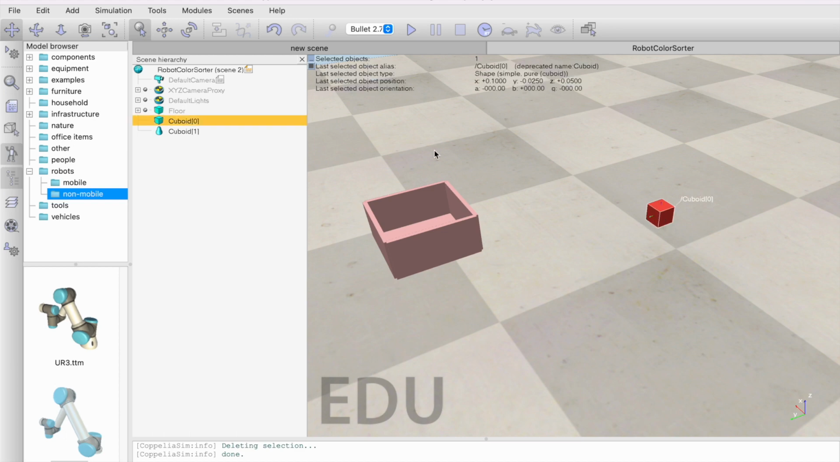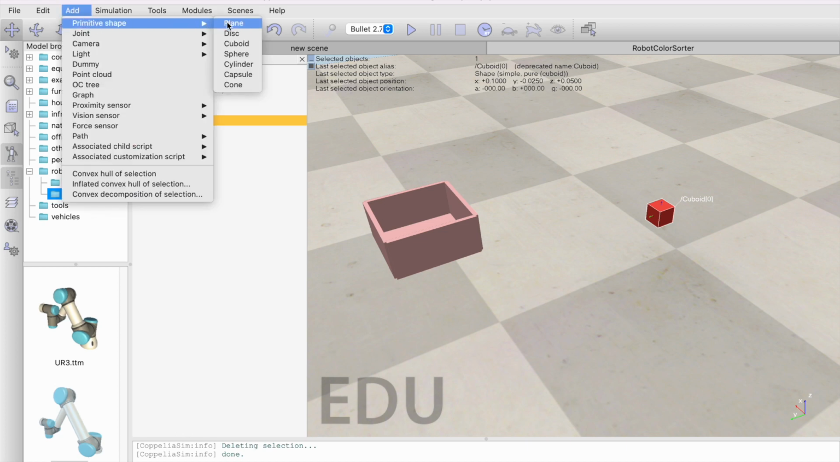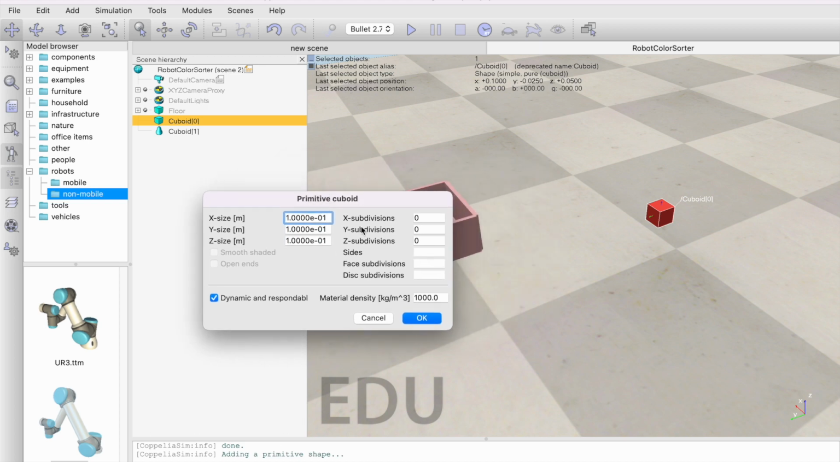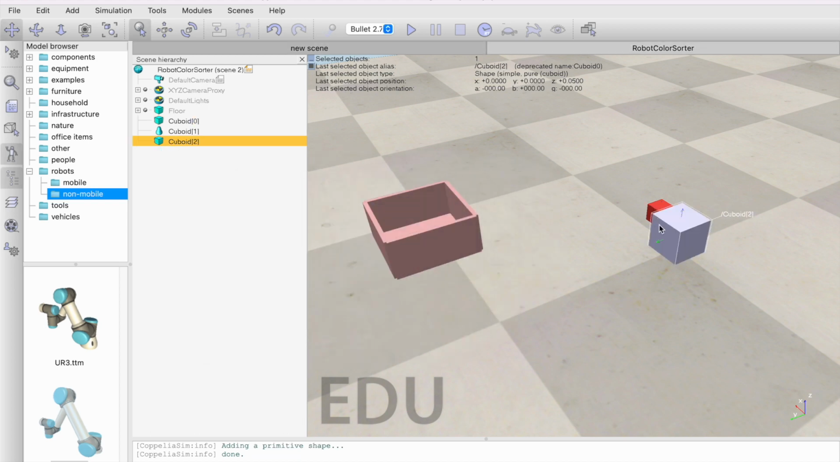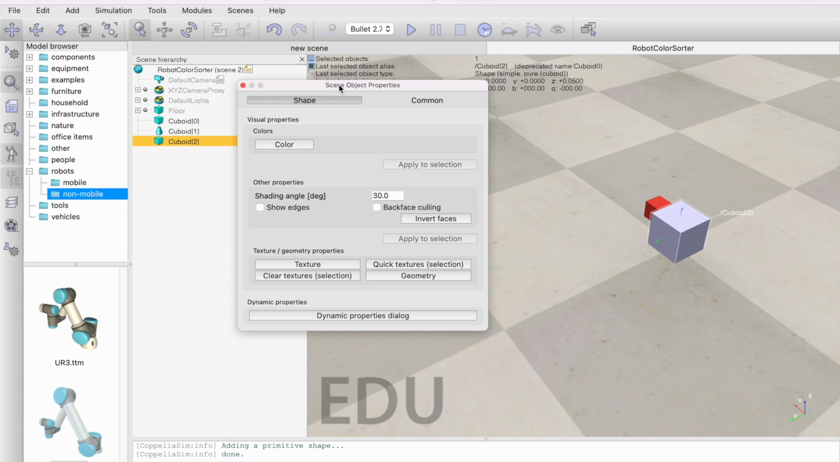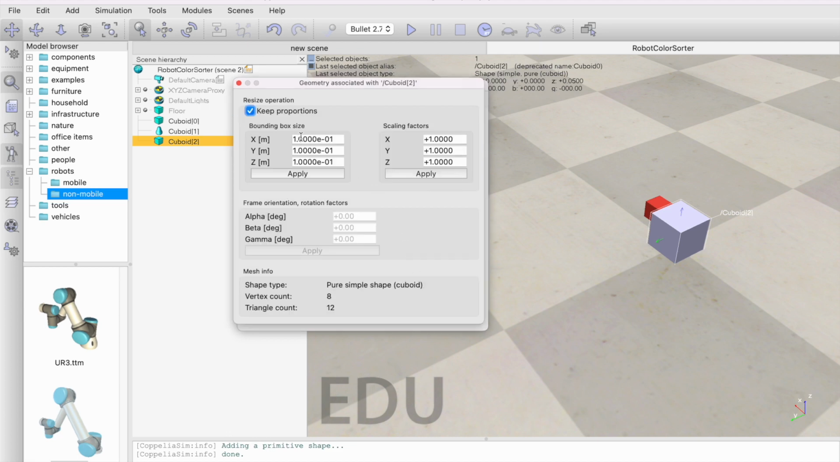It's very simple. The first thing that we need to do is go to Add Primitive Shapes, Cube, and this is where we can adjust the size. First, let's just create it at the default size, which is like this. Then if we double click on it in the scene hierarchy, we get to the scene object properties. We click on geometry, and here's where we can adjust its size again.